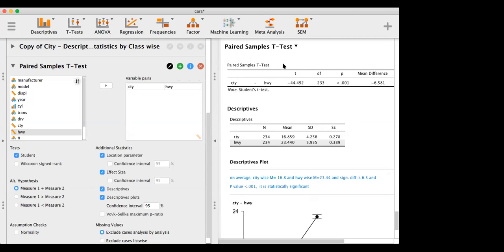You can see the t value. What's the t value? 44.4 something, right? In the R also, you'll get the same output. Let me go to R.